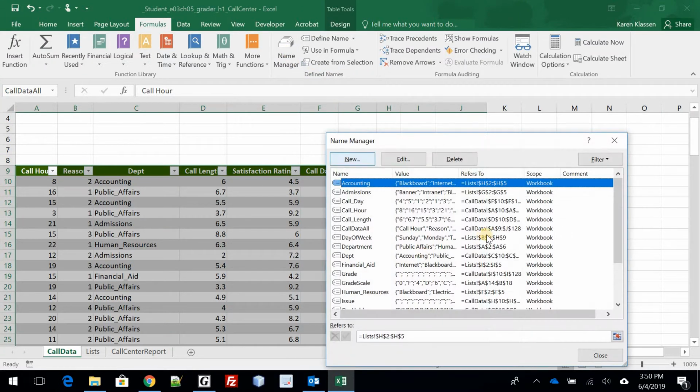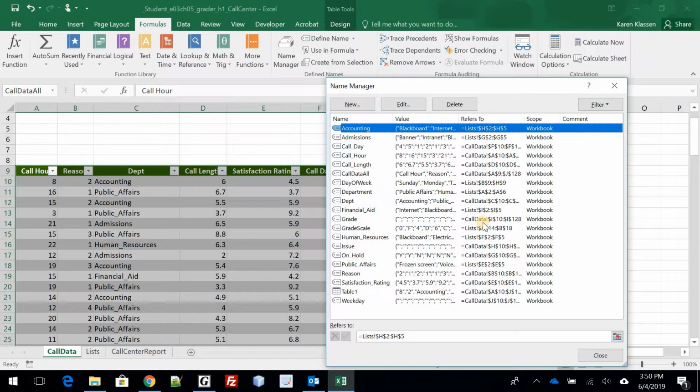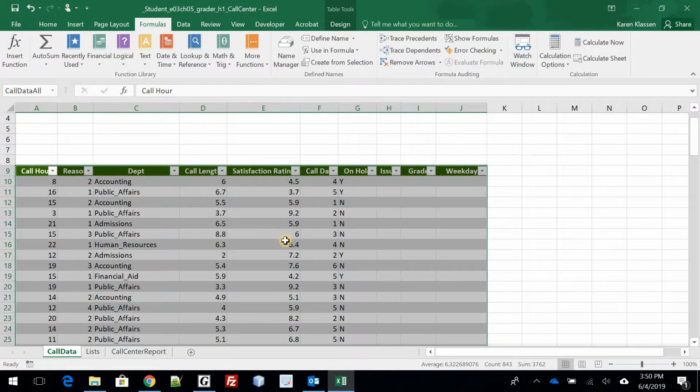If we look at our name manager again, now we've got a whole lot more than we did. And that's how many you should have. If you don't have that, back up or reread the instructions and get those in there, because it will affect the rest of this assignment.